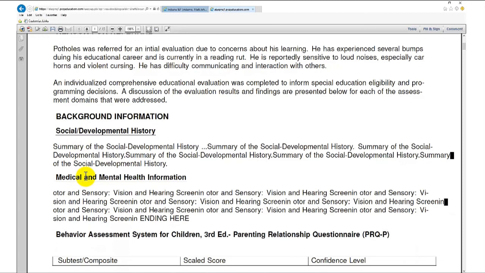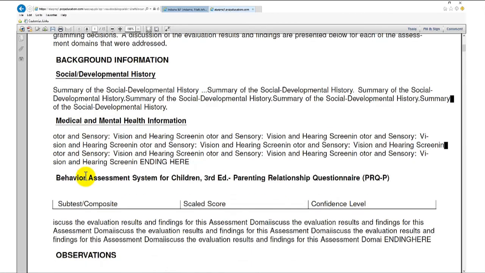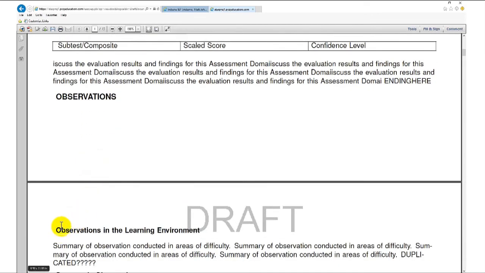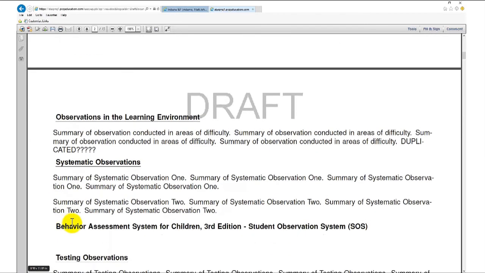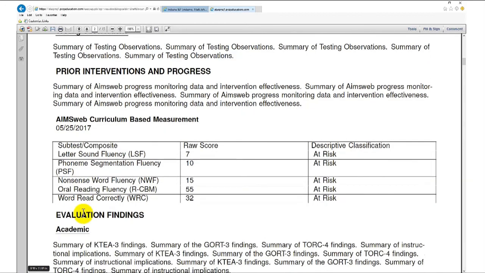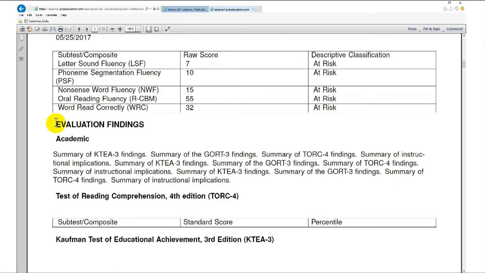So we've got the social and developmental history, any medical and mental health information. Sometimes there's some other questionnaires that might be included. The observations section will contain any kind of observations that are made. So if we had an observation in the learning environment, a systematic observation, if we had an observation by an SLP, testing observations, all of that will be contained in this section and pulled together. Prior interventions and progress. If you've entered any curriculum-based measures that are part of that progress and interventions domain, it will be pulled into this section as well. Then all other information is included under evaluation findings.